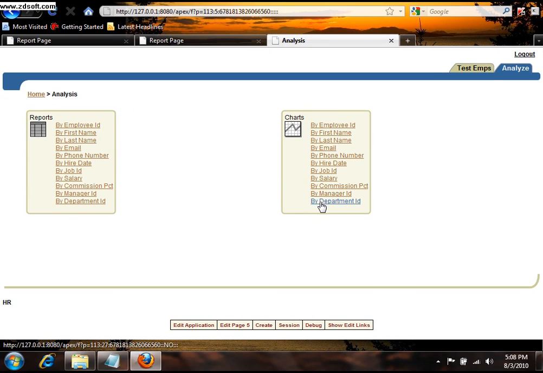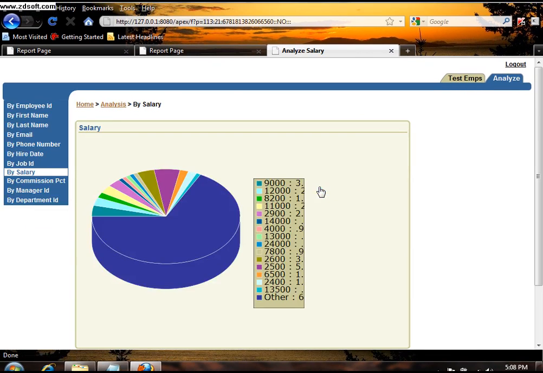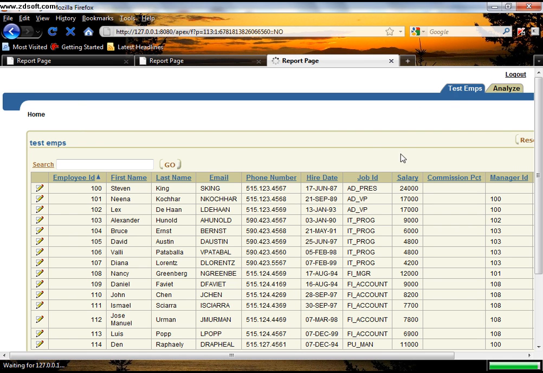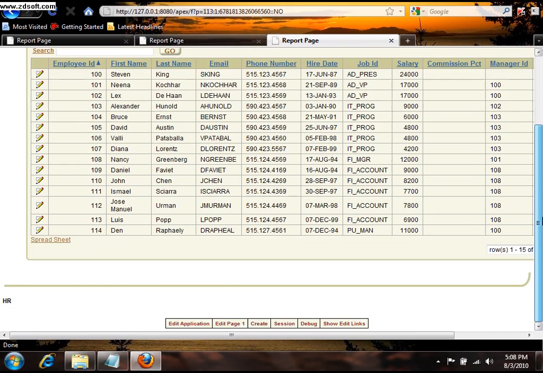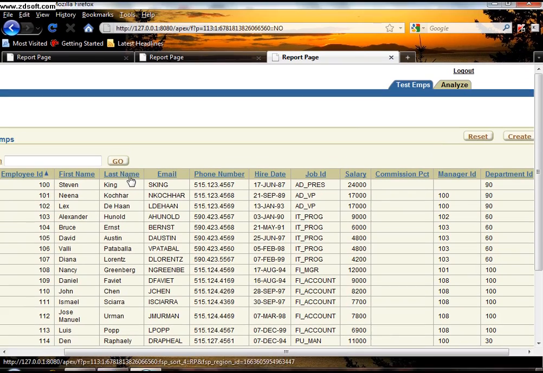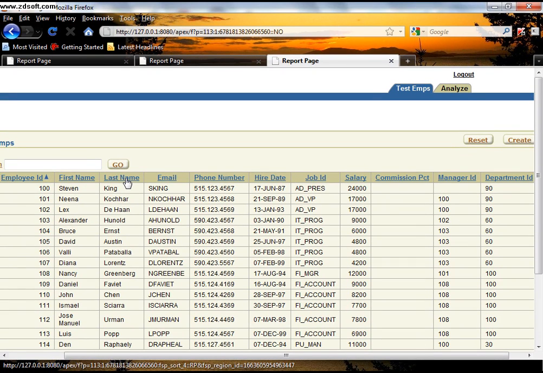We'll pick a chart by salary. And here's our pie chart. Then we'll go back to the employee page. And there's various built-in functions here. We could page through by clicking Next. We could sort by clicking the column header. Let's sort by last name.